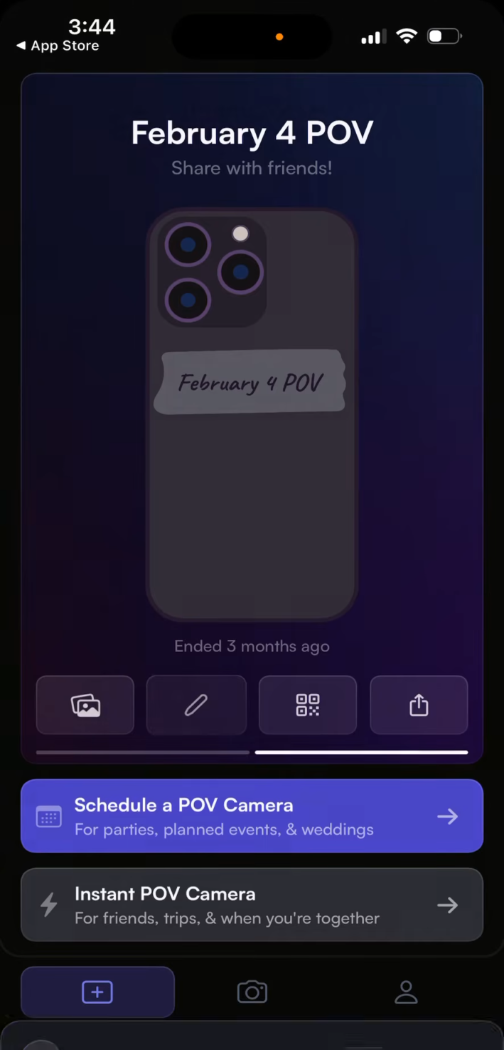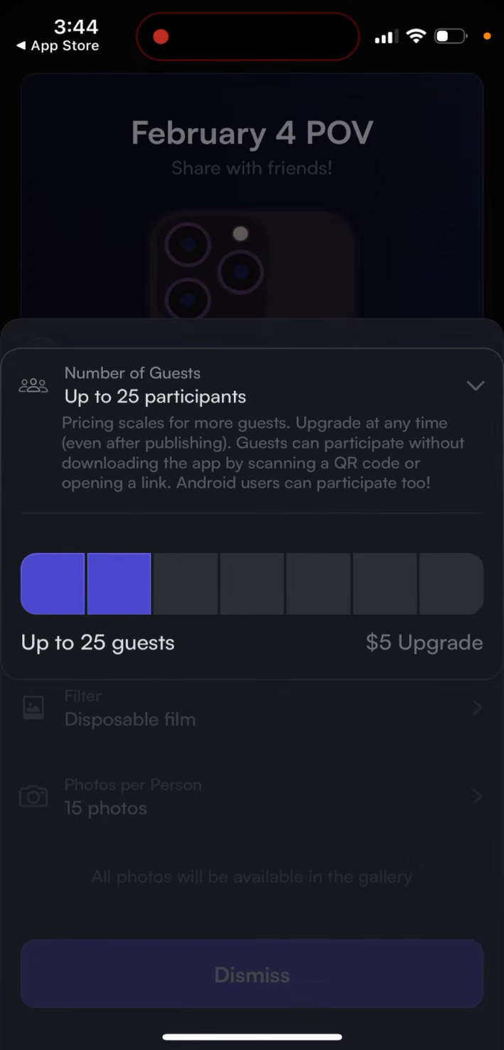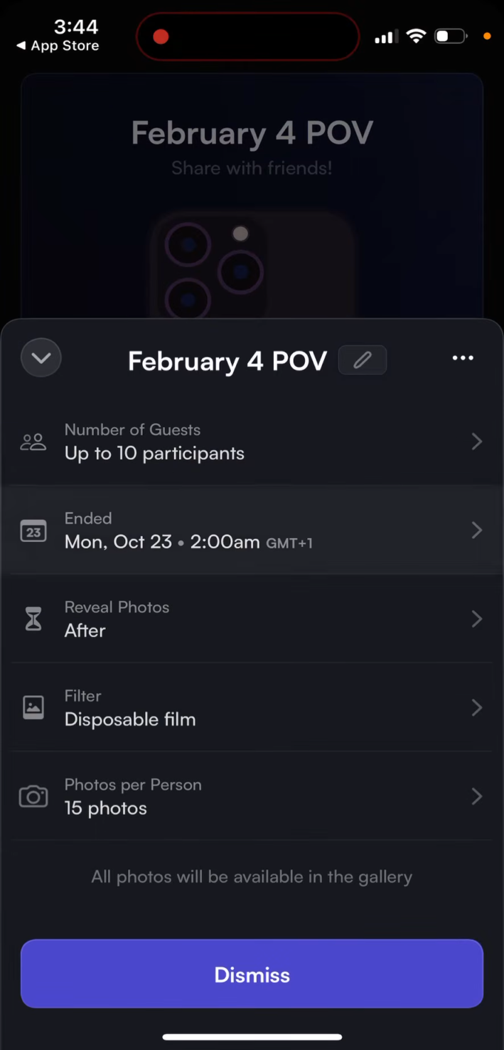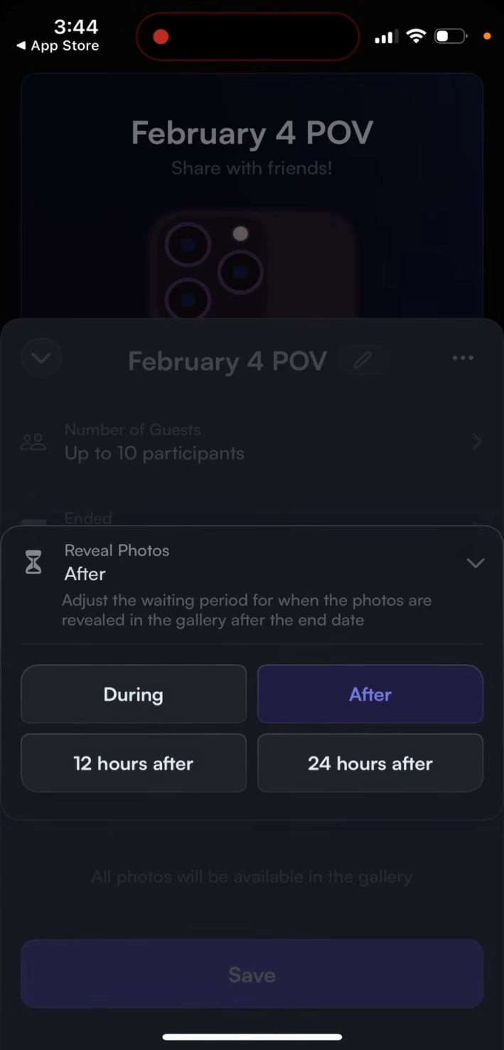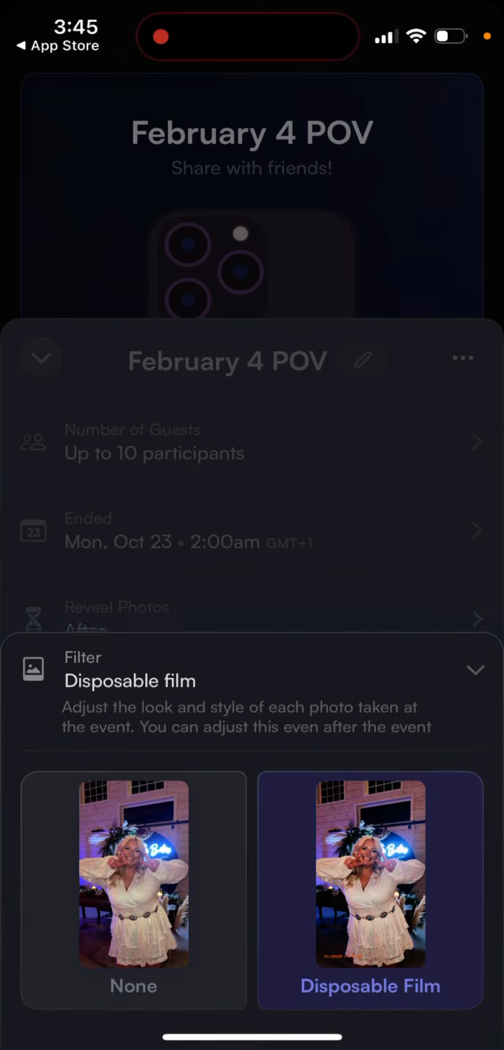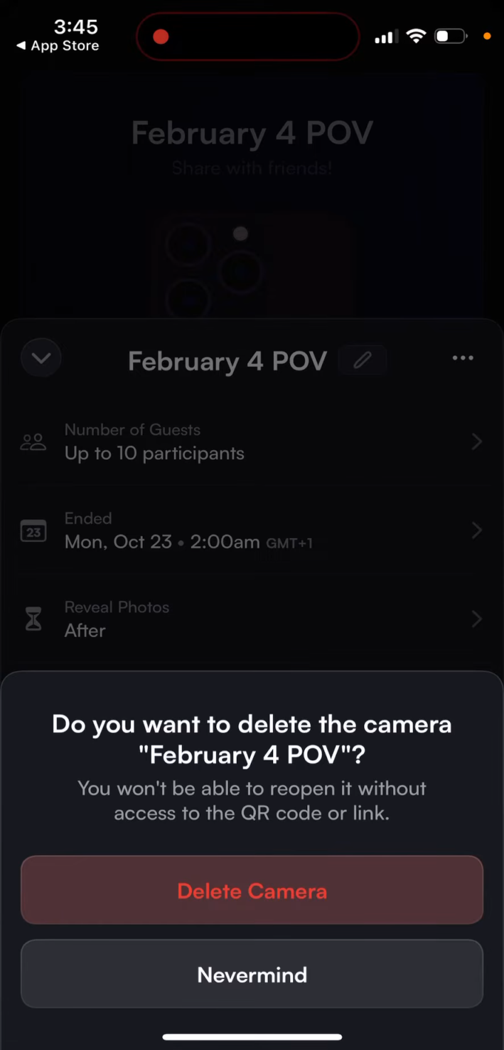Then you just set it up, like how many guests you want to have. You can set up to 10 guests for free. Then you set up the period. Then you set up when you want to reveal photos: either during the event, after the event, or 24 hours after. Then you set up the filters, which can be different types. And then you set how many photos per person you want to include.